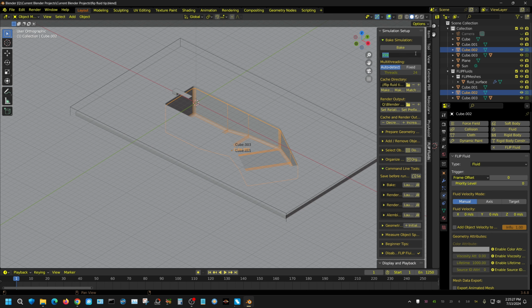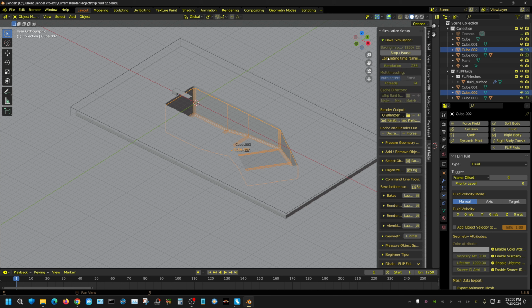I'm going to set this to, let's say, 256. That'd be a decent resolution for this. Now I'm not going to bake it all the way out. I'm just going to click bake, so that we can see that it actually fills it up enough.